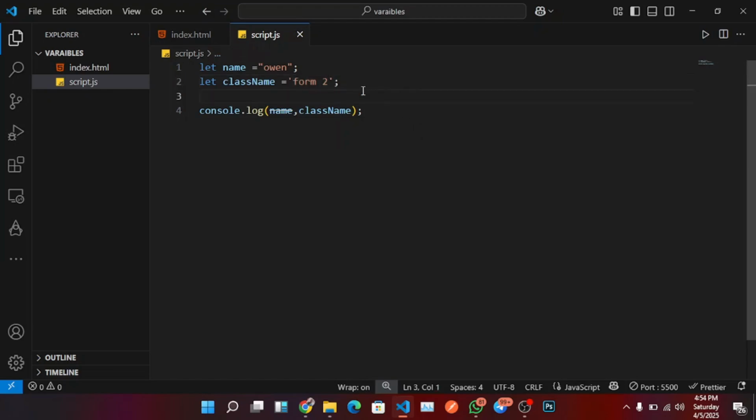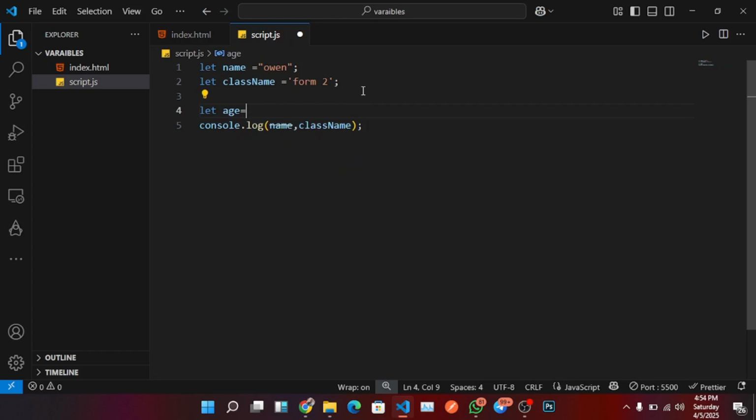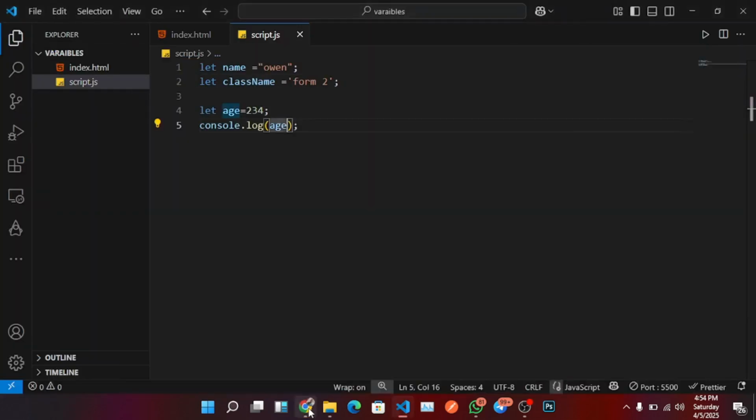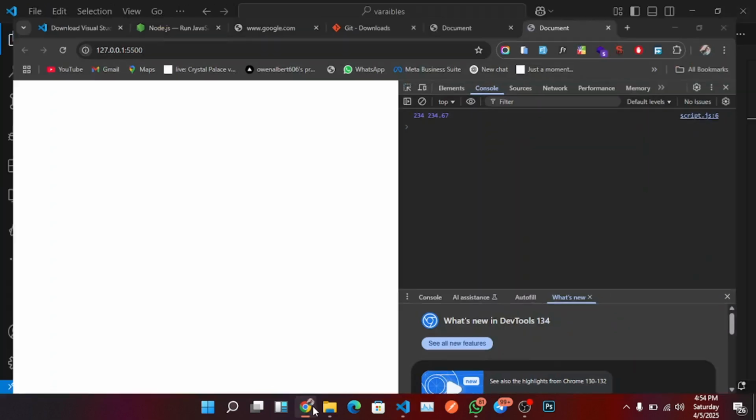For example, if we say let age equal to, for numbers we do not put quotes, we only write it the way it is. If it is 234, we say console.log age. Head back to our console, we shall have 234. That is for numbers. We can say as well let price equal to 234.967, and when we console.log age and price, we get something like that.